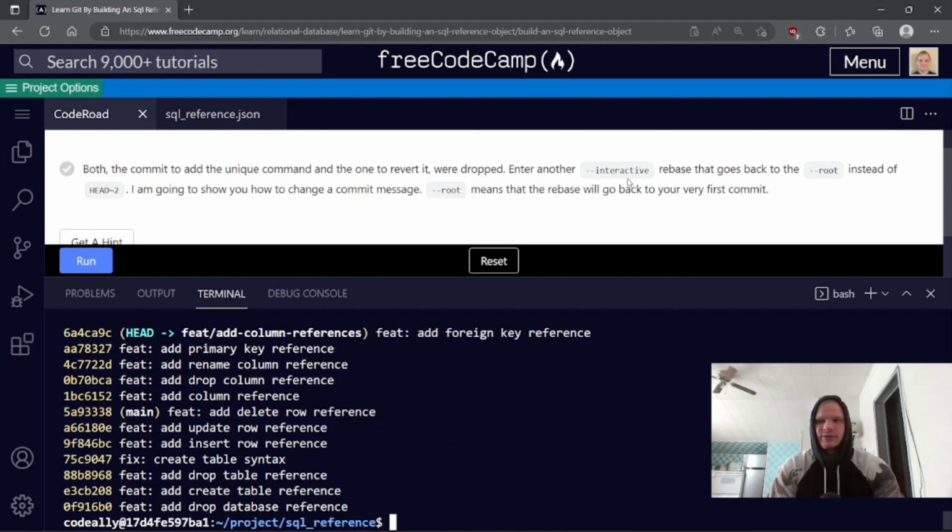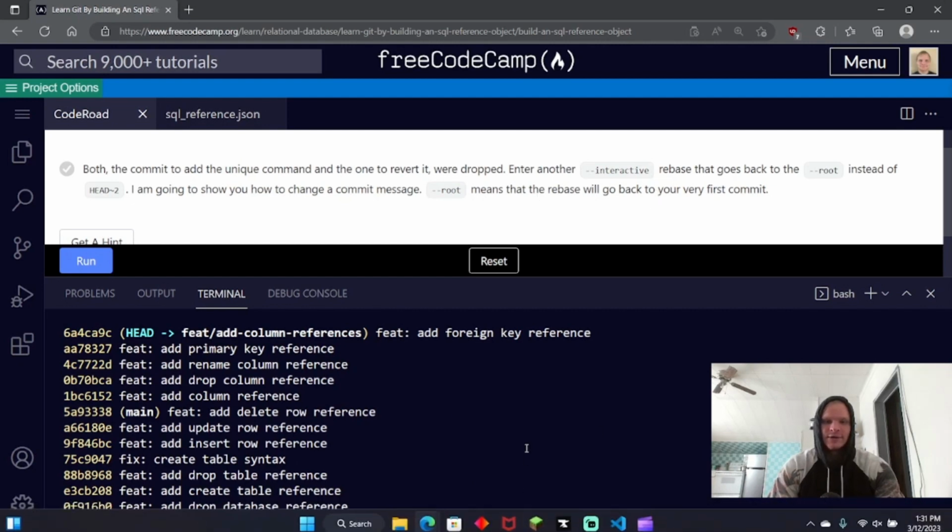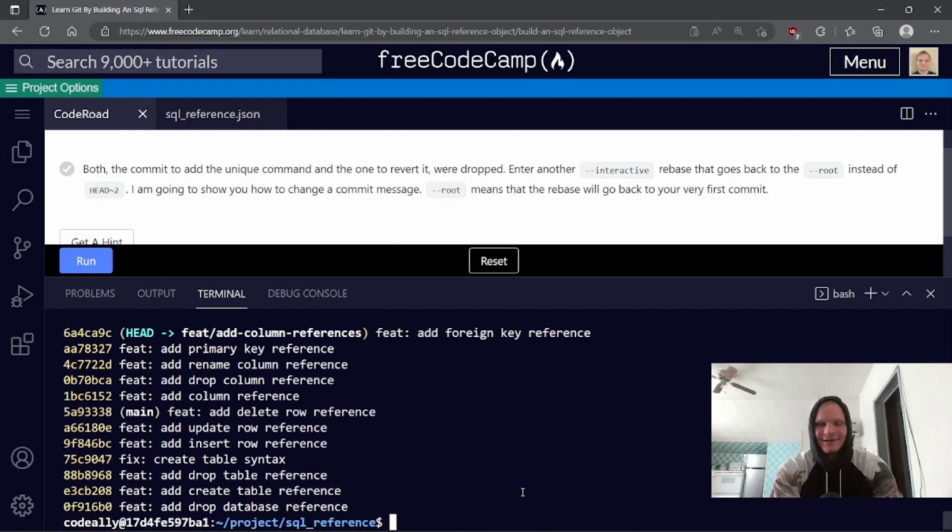Enter another interactive rebase that goes back to the root instead of HEAD 2. I'm going to show you how to change the commit message. Dash dash root means that the rebase will go back to your very first commit. Okay, it's going to show a lot of them then. Git rebase dash dash interactive and then dash dash root to go back to the root instead of HEAD 2.